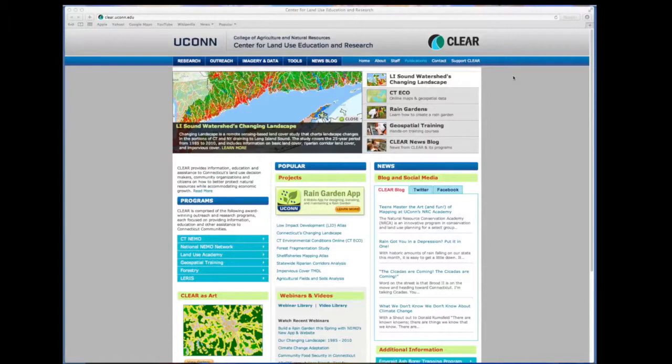Hi, this is Chet Arnold, and as the Center's least technologically able person, I am the obvious choice to show you how to get high-resolution imagery from the CT-ECO website.